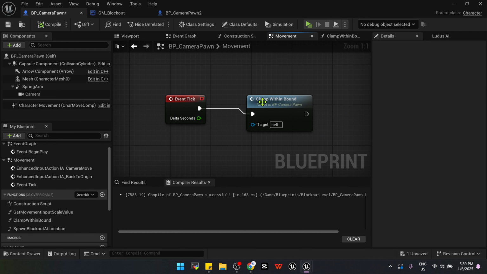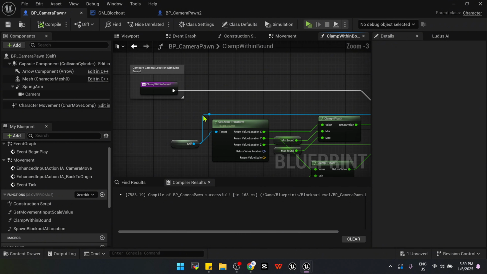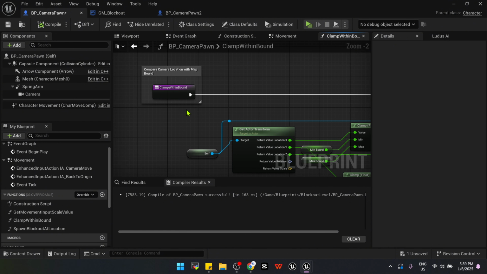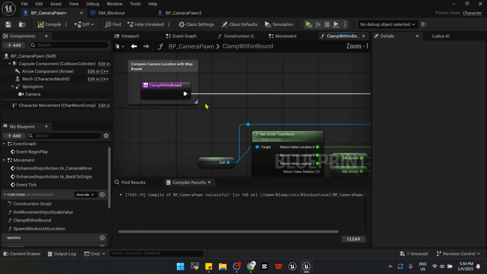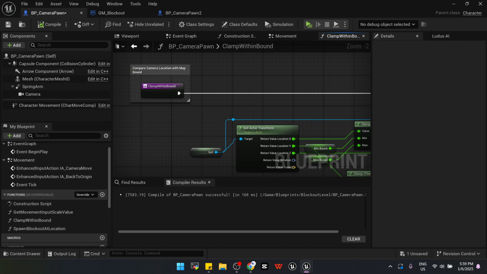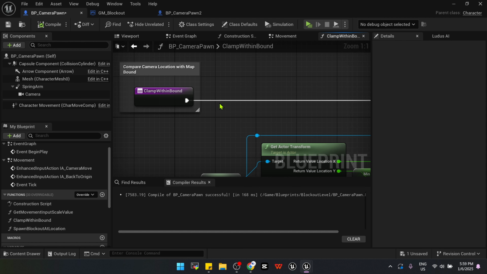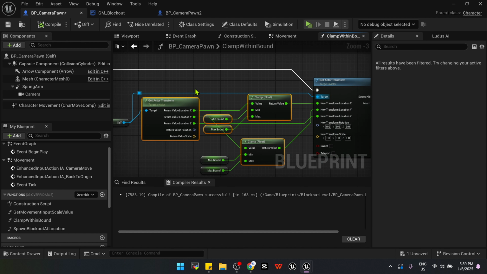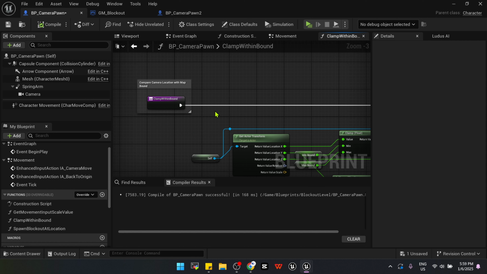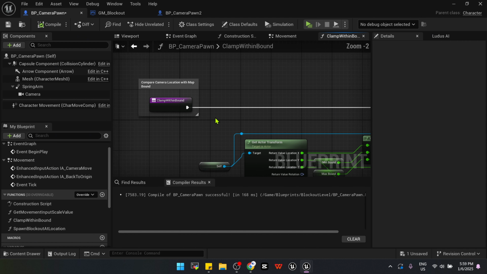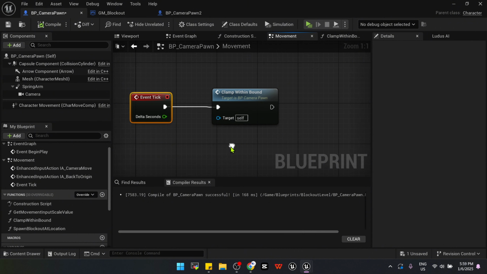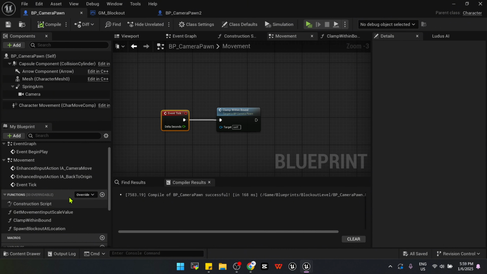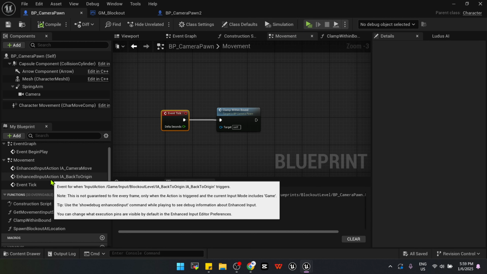Yeah. Then make sure to call it at the event tick. I believe the most optimal way is to set up another function to determine whether our camera actor is within the bound. If it's within the bound, do the calculation. If not, just return nothing. I think that would be more efficient for the event tick performance. Okay, so I believe this is all you would need.